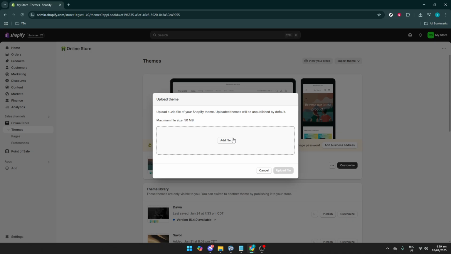This is the moment when the theme file transfers to your Shopify store's system. Depending on the size of the file and your internet speed, this may take a moment. Once uploaded, your new theme will be available in your theme library, ready to be customized. Customizing your theme will allow you to tailor it to your specific brand needs, adjusting colors, fonts, and layout accordingly.